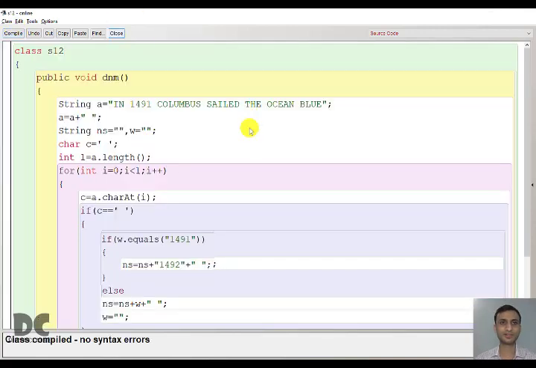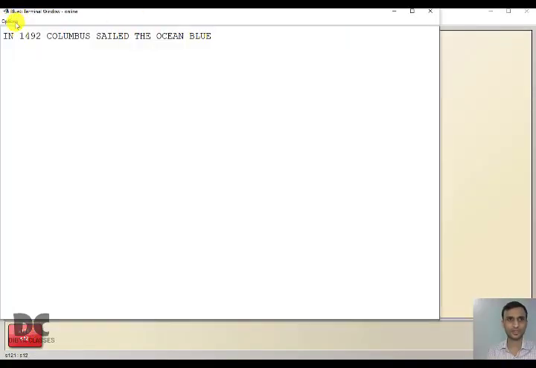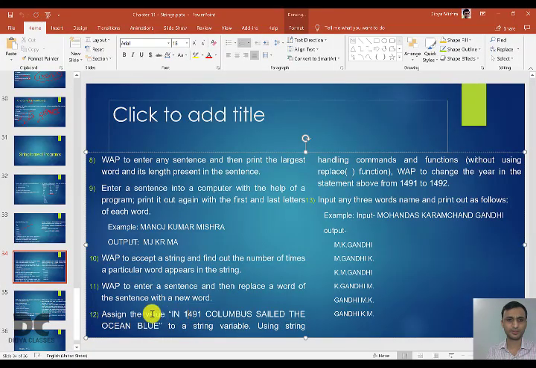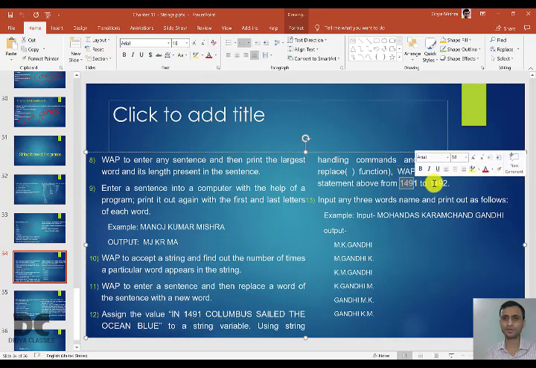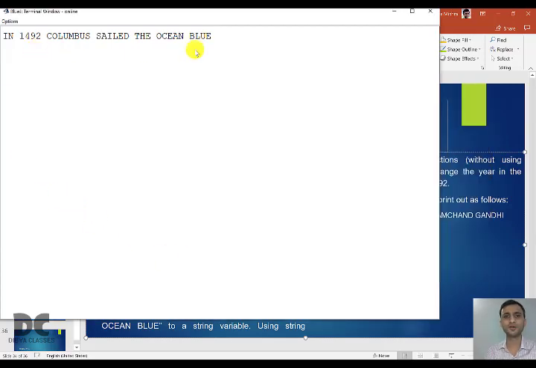Let us compile this and run and check if our program is correct. See, we are getting the desired output as per the program. So here the program asked you to change from 1491 to 1492, which we did. Instead of 1491, we are printing 1492.